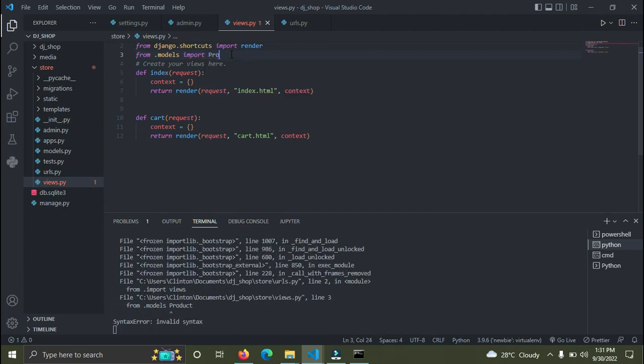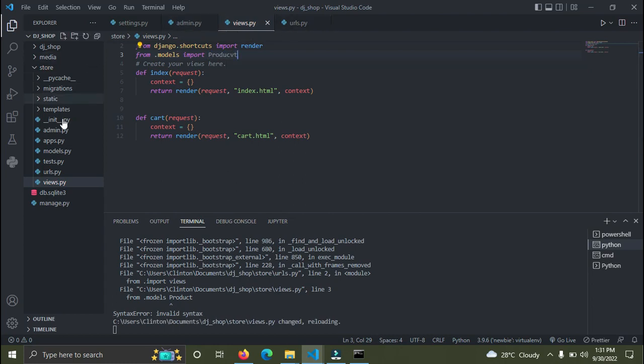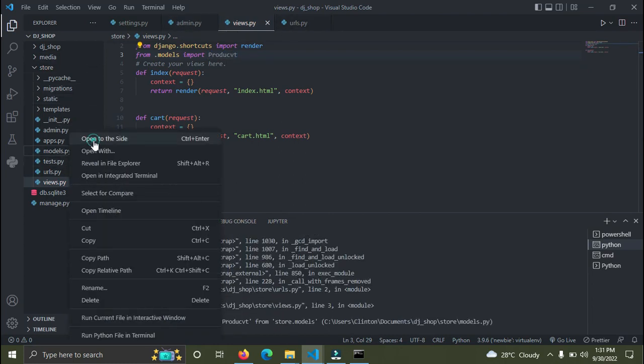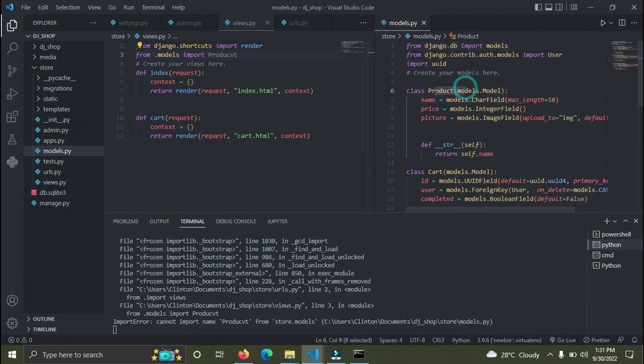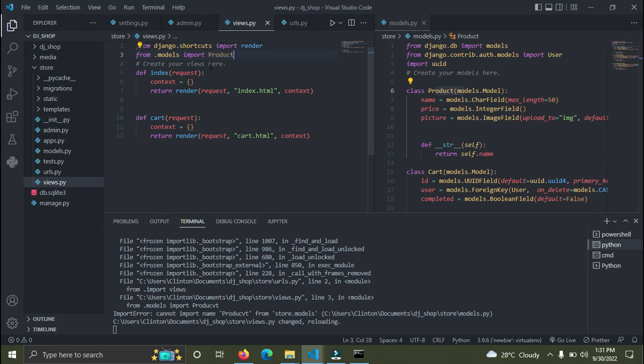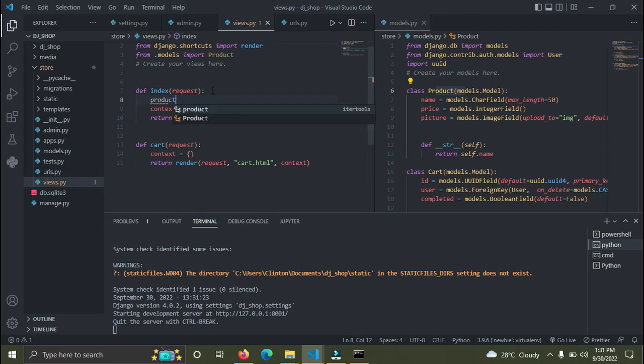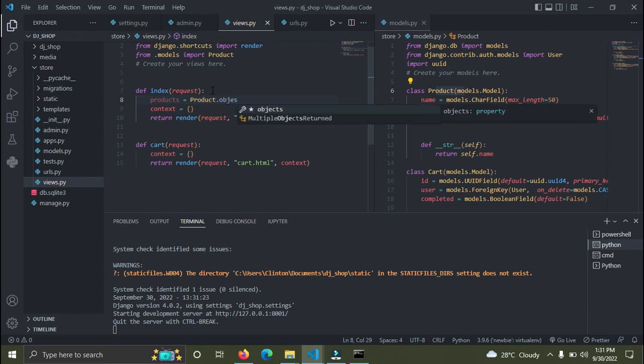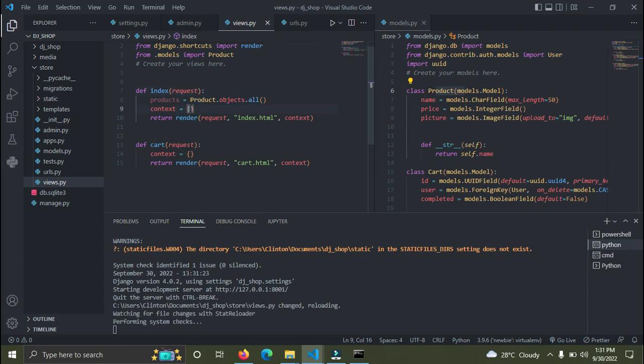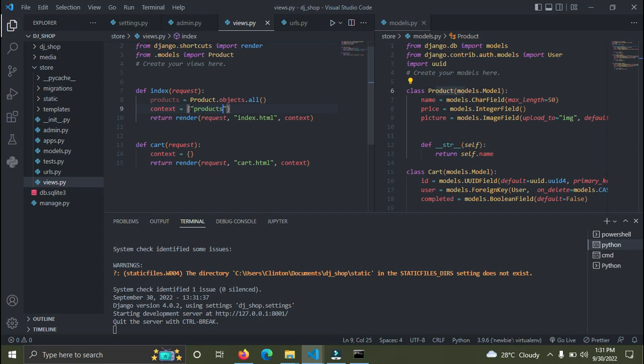Import Products. So I think I need to open this at the other side. Let me open the model to the other side of the page. So right now I just imported this products model into the view. So just come down here. I'll simply say products should be equal to Products.objects.all. So I'm going to pass this product into our context. I'll say products, then products. Okay, so that's it over there.